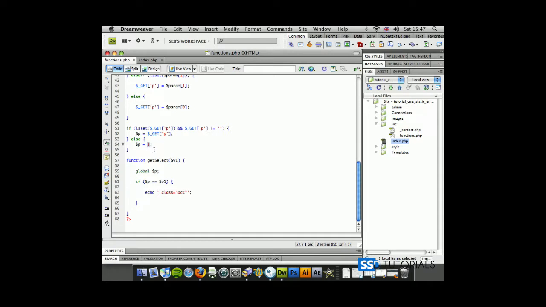Now, because we won't be using numerical IDs anymore to identify the page, as our page identity table cell will now be providing us with the ID of a specific page, we need to change this else statement, and assign index instead of number 1. So if isset get p doesn't equal blank, then we're going to pass the string, which we'll be passing this time. If it's not set, our default page will be index. The get select statement remains exactly as is at the moment.